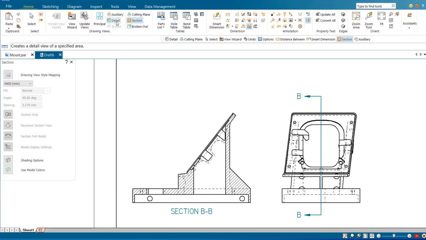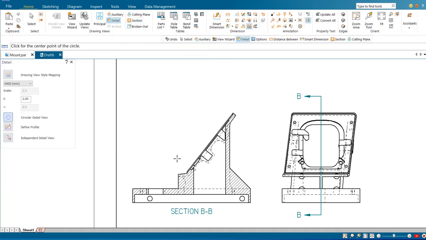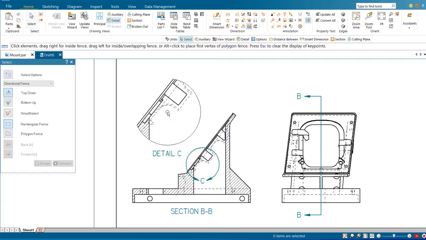Now let's come over to Detail. So I'll click on the Detail view, and I'd like to have a better detail of what's going on here. So I'm just going to click to put a circle right here, say, place the circle, and now I pull that off, and I've got my detail view.